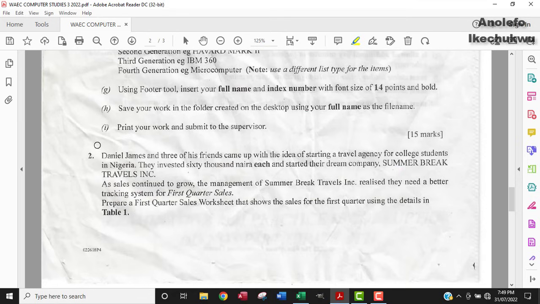So let me just read out the question first. Daniel James and 3 of his friends came up with the idea of starting a travel agency for college students in Nigeria. They invested 60,000 naira each and started their dream company, Summer Break Travels Inc. As sales continued to grow, the management of Summer Break Travels Inc. realized they need a better tracking system for first quarter sales. Prepare a first quarter sales worksheet that shows the sales for the first quarter using the details in table 1.